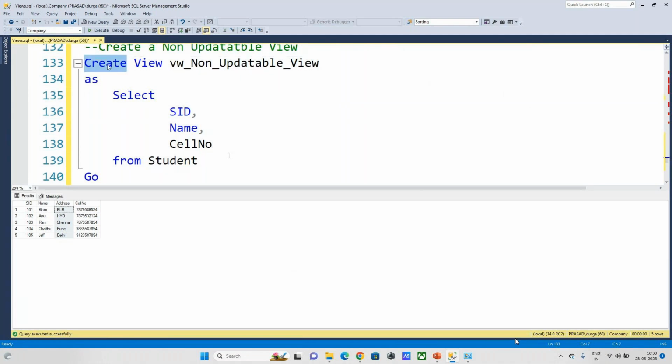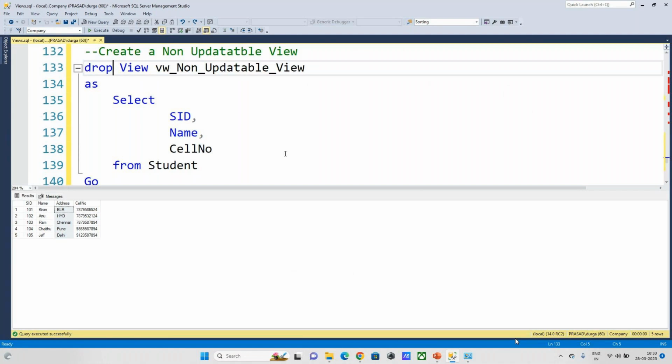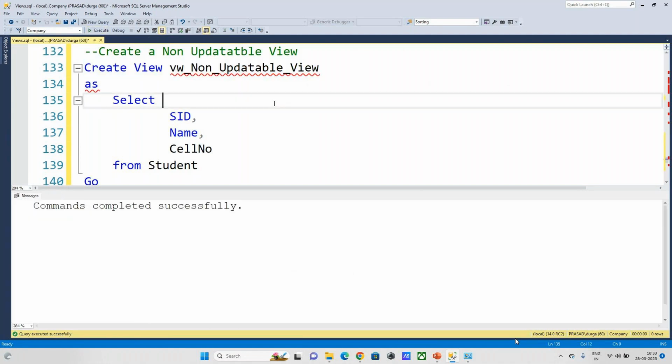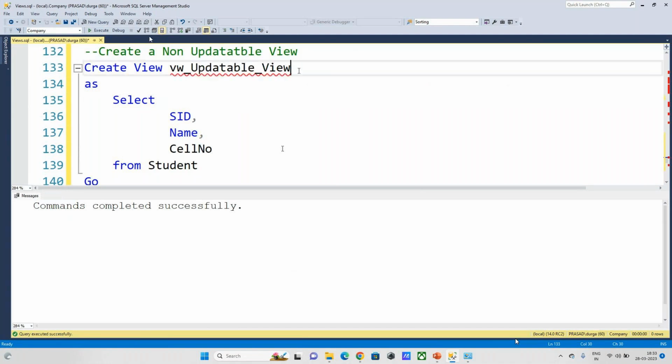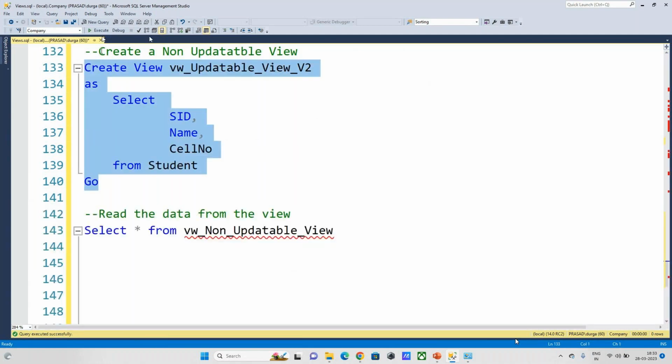Okay, one second guys. Okay, updatable view, let's say version 2. Okay, version 2. So now try to execute this.